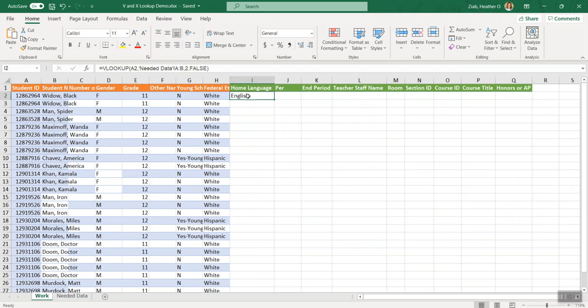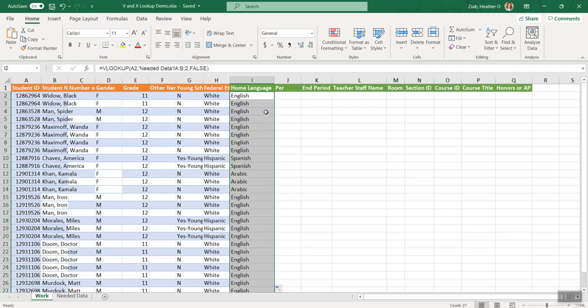So now it's returned that formula for our first student here. To be able to apply that formula to the rest of the cells, there is a green dot at the bottom right corner. We're going to double click on that green dot, and you'll see that it's returned information for the rest of our students.